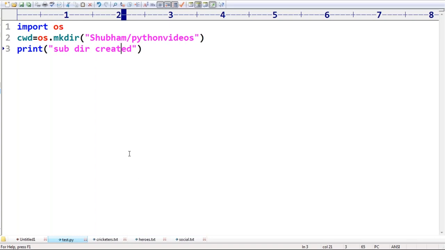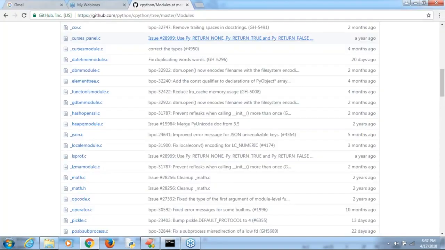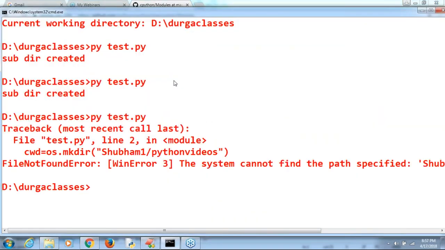Now my question is, there is one small problem. Assume I'm taking Shubham1. Is it going to work or not? First, is Shubham1 available or not available? Not available. What will happen? Let me cross check this one. Observe that.